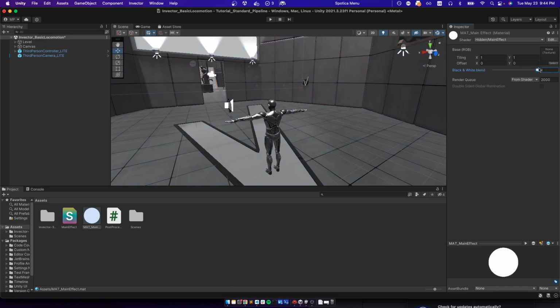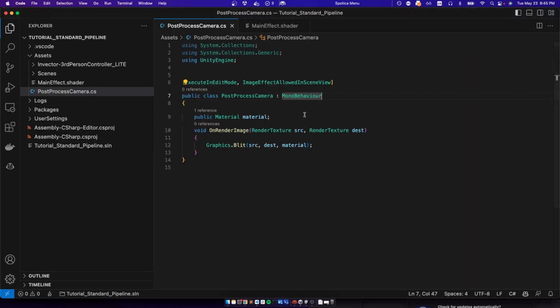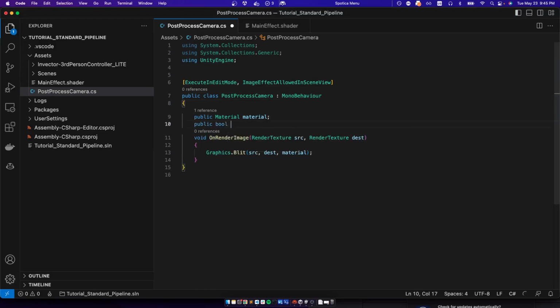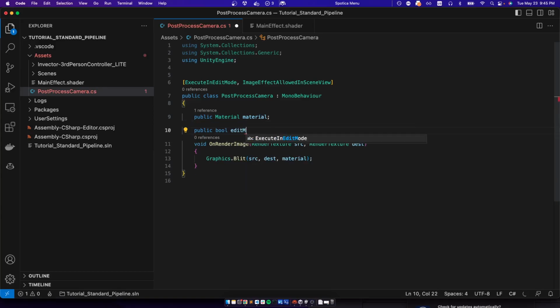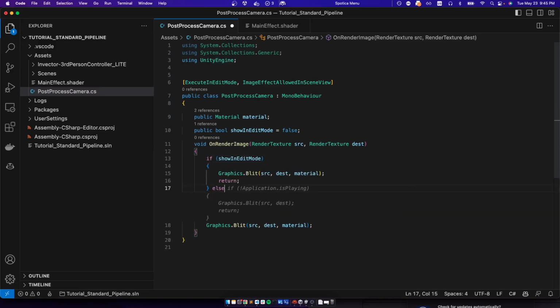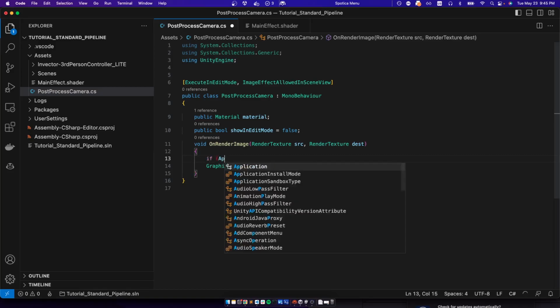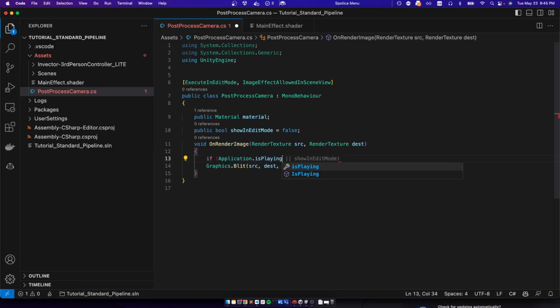Yes, so that's cool. I thought it'd be good to add a little toggle here to control whether it affects the scene view or not, because if the effects are getting kind of crazy, you might want to just turn it off real quick. So I'm going to make a Boolean here, showInEditMode equals false or whatever, and then just an if and else. I think I've already written this code so Copilot knows what I want. What I want is, if the application is playing, or show in edit mode, then I'm going to use the post-process material, else I'm not going to use the post-process material.